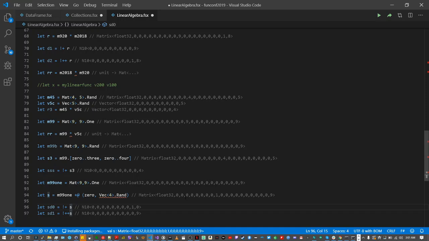So that's basically how Sylvester implements this idea of restricted or lightweight dependent typing for scientific computing.